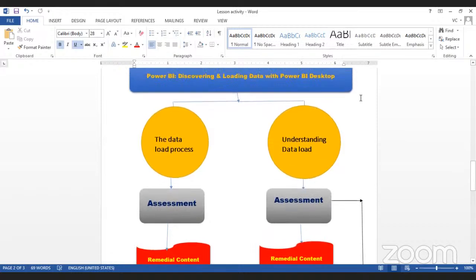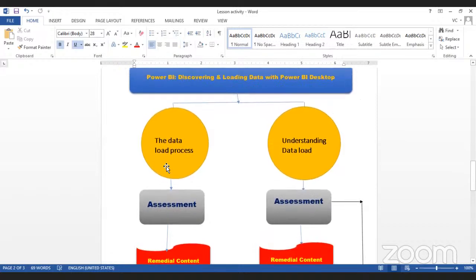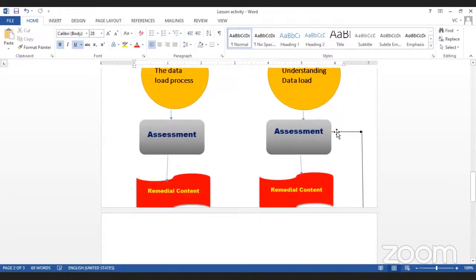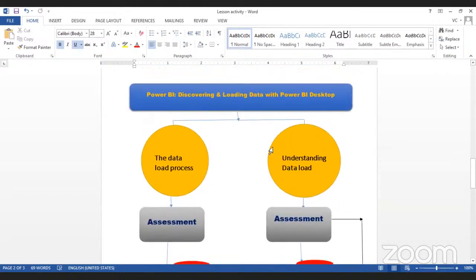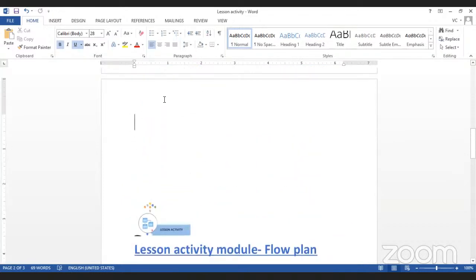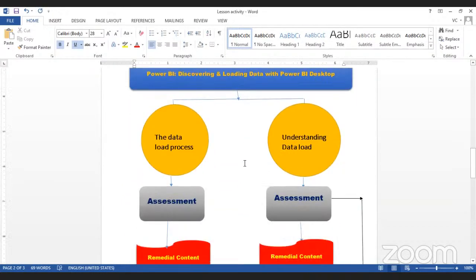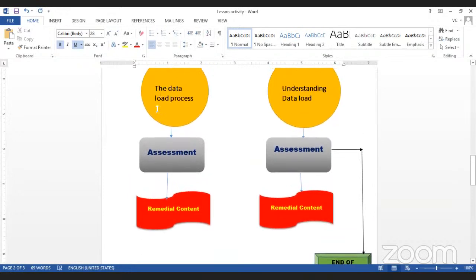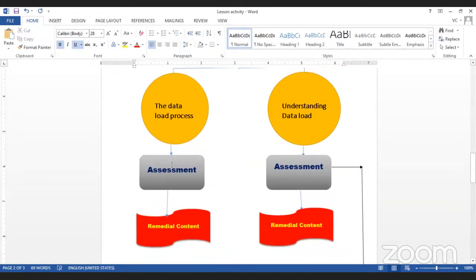Here I chose only two concepts under this: the load process and understanding data load. So this is the flow of how the lesson activity will go. After finishing this data process, the student needs to go to an assessment. If he fails, he has to go to the remedial content. If he passes, he goes directly to the next concept.